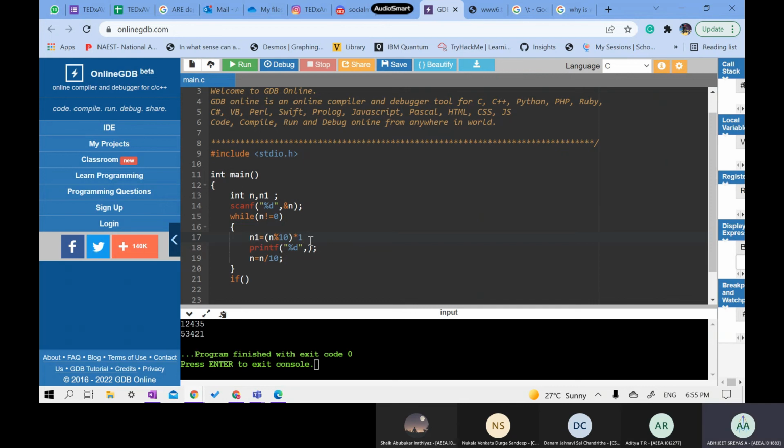For that, 10 to the power is something we need, no? Did anyone else come up with a solution? There should be a power, no? You don't need a power. I mean, in C, there's no option to put power to the power, then how do you write 10 to the power? You'll have to use an inbuilt function for that.